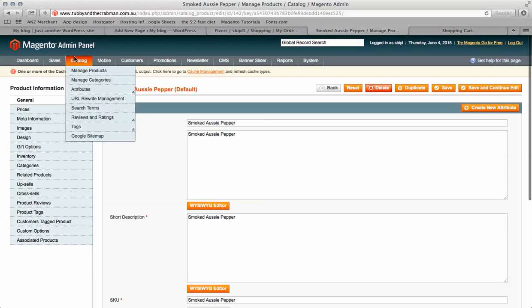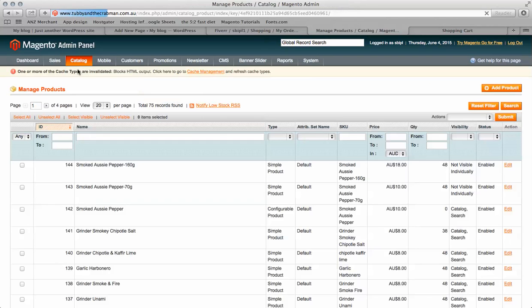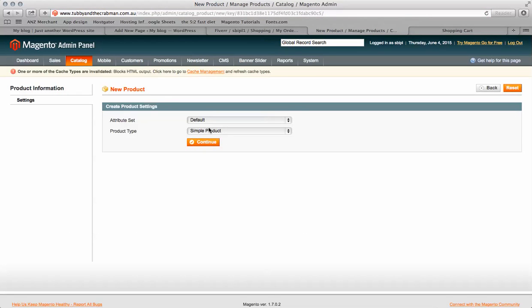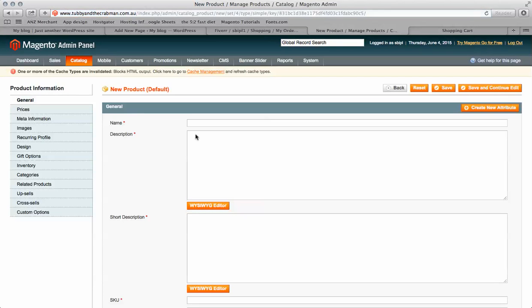So I'll go in and have a look at some more products, and we'll create a product. So we go to Manage Products, and we add a new product here. We're going to do a simple product, continue, and I'm going to put here sample product simple. And I'll copy into all the areas we need to do.